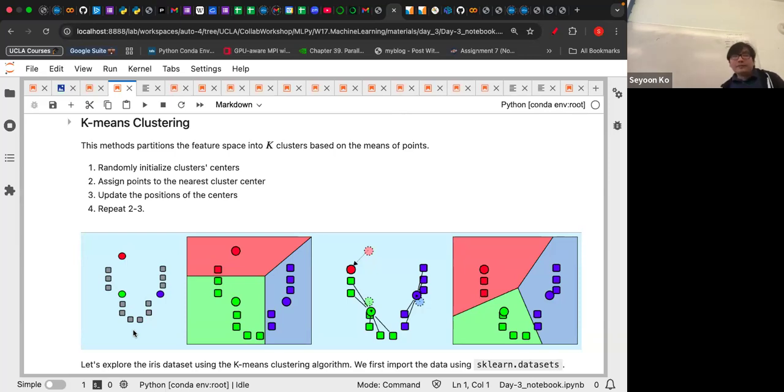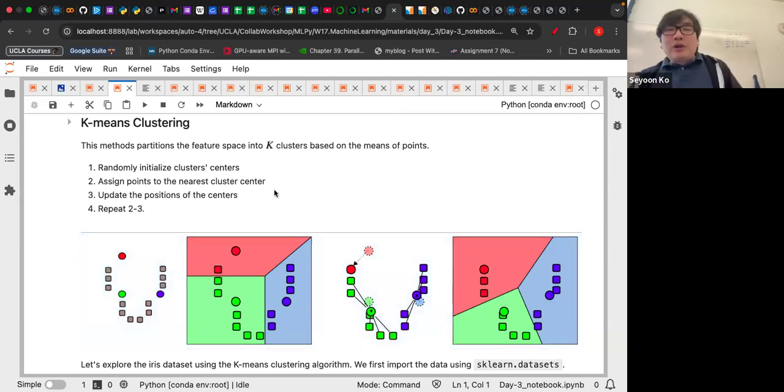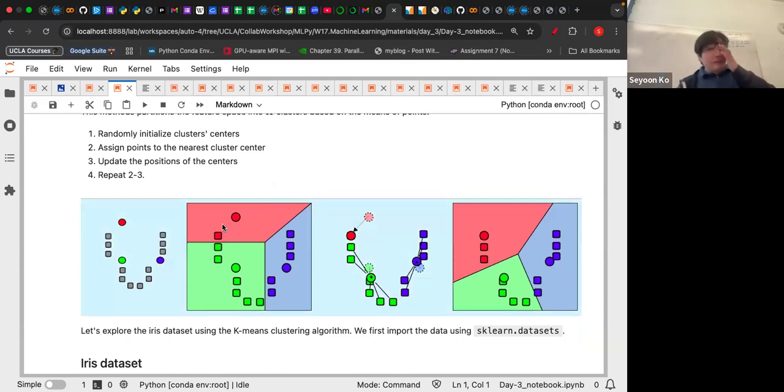After doing that, we update the positions of the centers. We have these labeled data points. So we take the mean of those data points to get the new cluster centers. We have one data point in the red class.